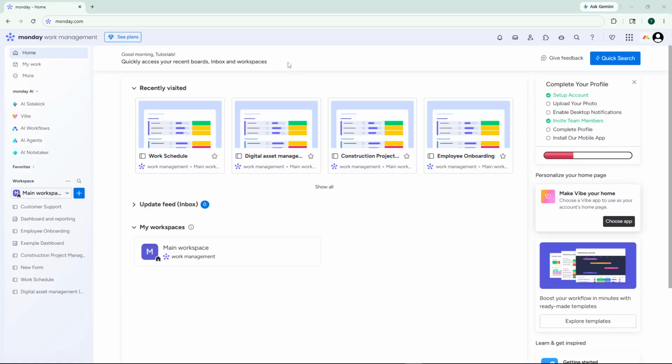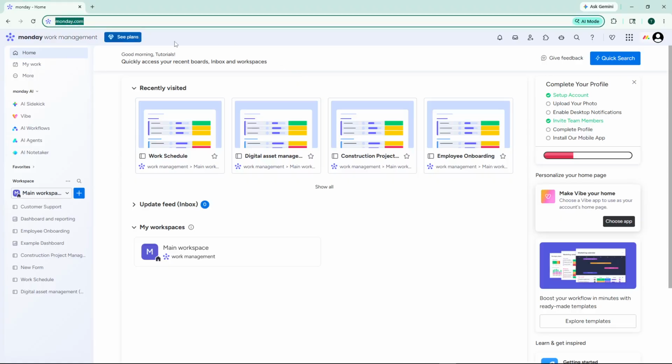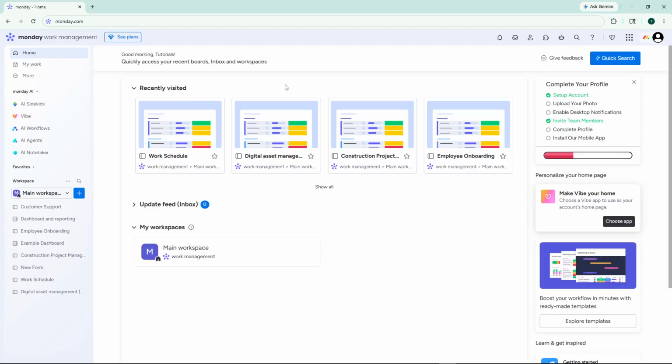First, open your web browser and go to Monday.com. Once you're on the page, you'll need to log in using your credentials. This ensures you have access to all the features and can start managing your print shop workflow right away.